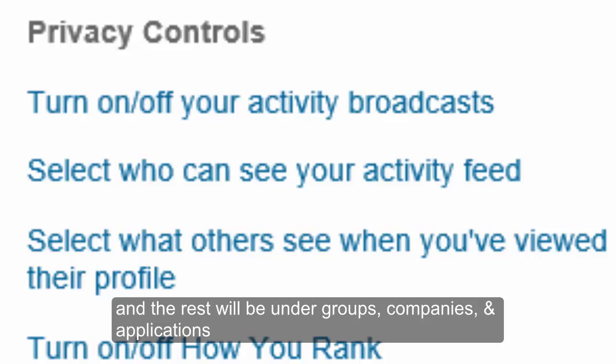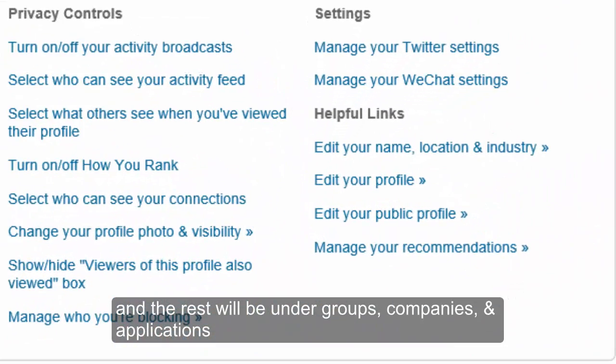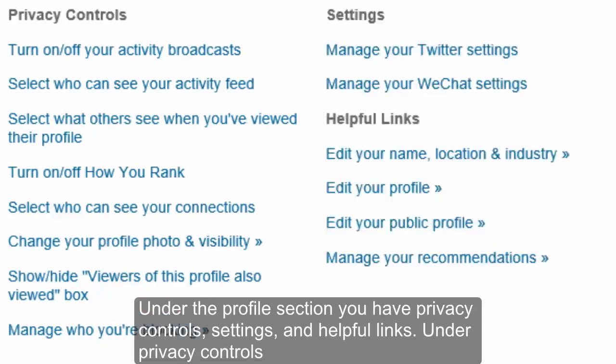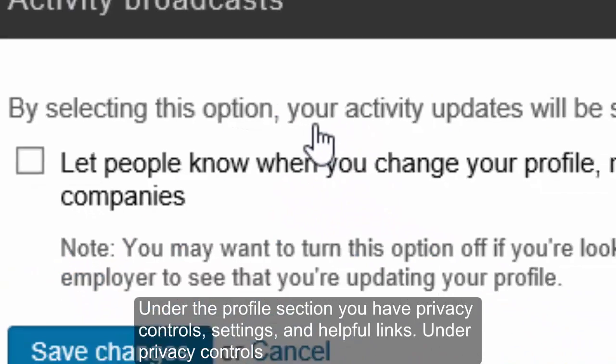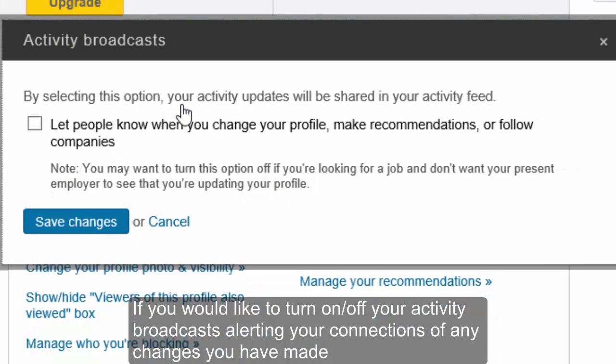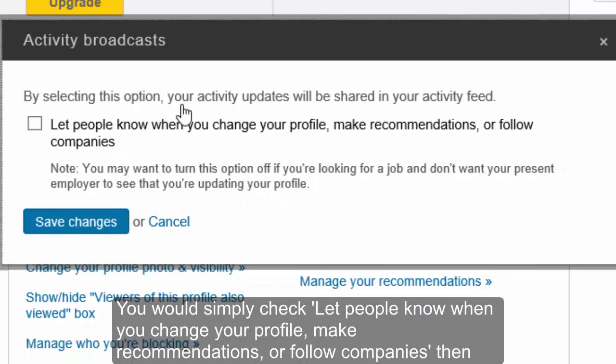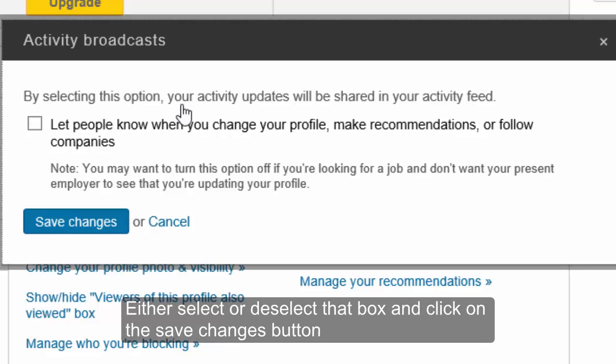Under privacy and control, you can control how often and who sees any of the updated information to your LinkedIn profile. So if you'd like to have an activity broadcast that tells people every time you make some changes, you would simply click on the Turn On/Off Your Activity Broadcast. You would simply check if you'd like for folks to know when you are making changes to your profile, if you've made a recommendation and or following a company. You either select or deselect based on your choice, and then click on Save Changes.